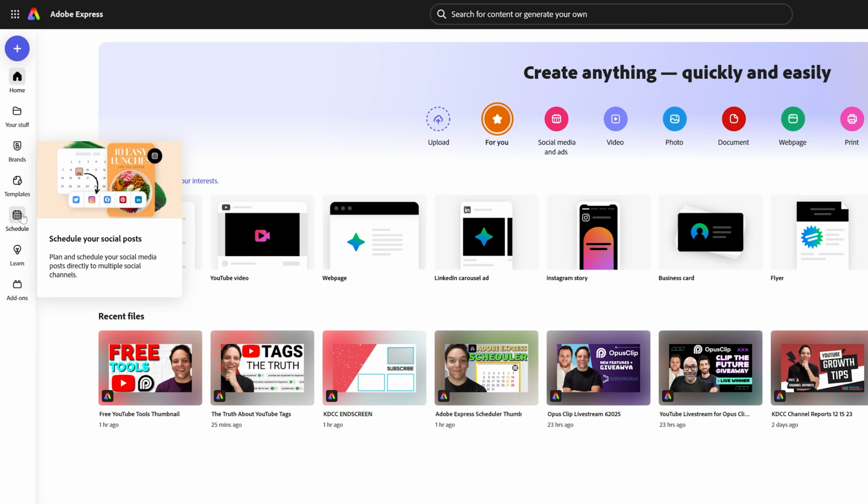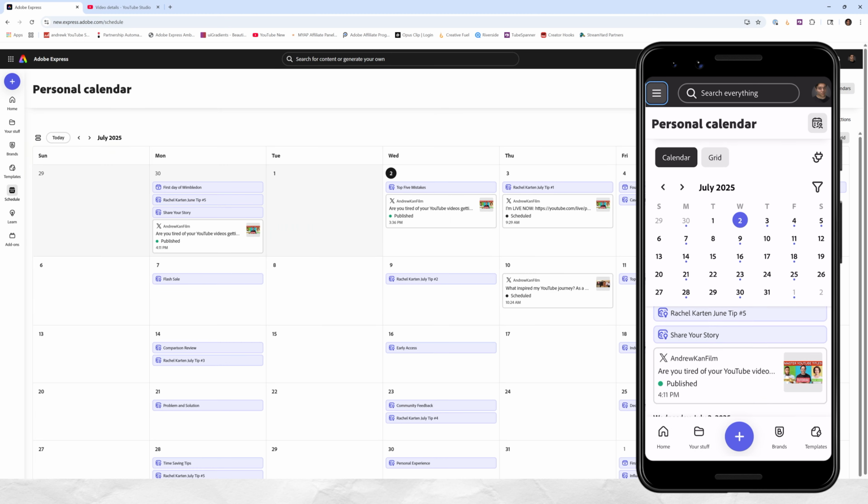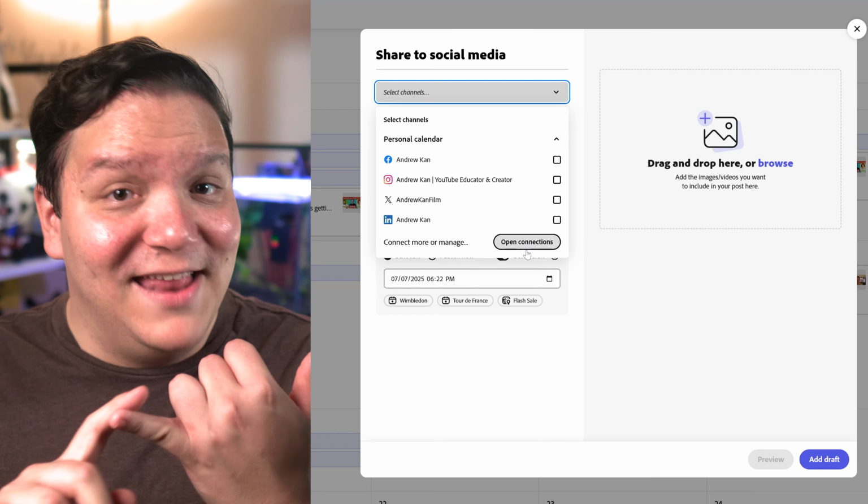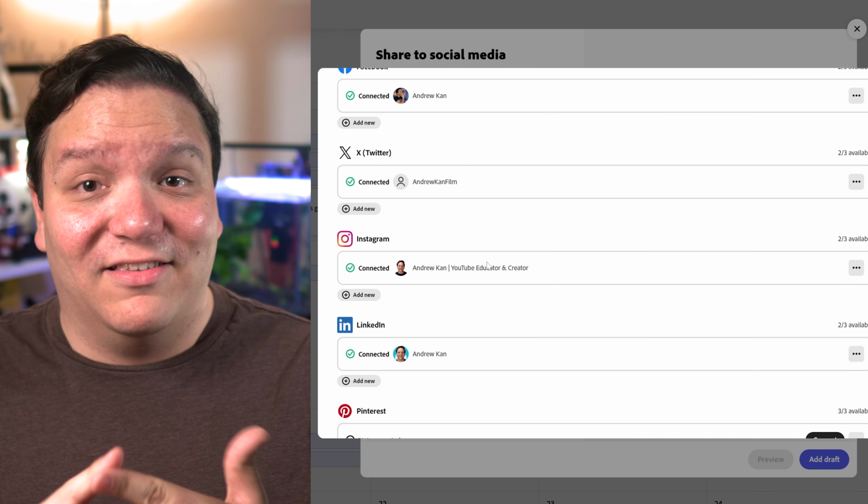Let's start with the content scheduler itself. Now, I have a full video on this if you want a more in-depth look, but inside Adobe Express, whether you're on your PC in a browser or in the mobile app, click on this content calendar icon on the homepage. Then, you can plan and preview posts for platforms like Instagram, Facebook, LinkedIn, X, and TikTok.